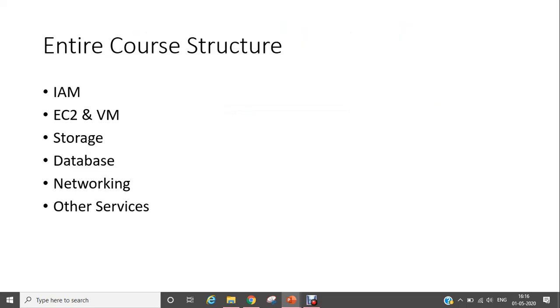In the next few courses, I'm going to cover another 6 modules: IAM, EC2, VM, storage, I mean S3 and other storage, database, networking, VPC, and other services AWS has. I'll try to wrap each course within 10-15 minutes so that the entire AWS course is not more than 2 hours, and you can review it at any point of time. I'll quickly show you how to create a free account, and after that I'll stop this course and we'll meet again on the IAM course.